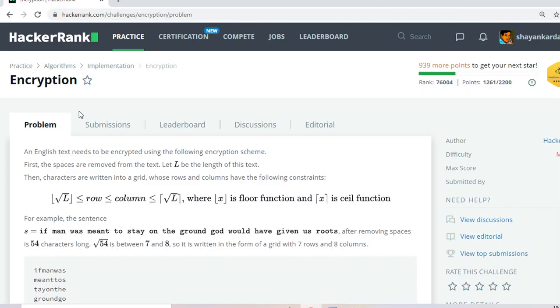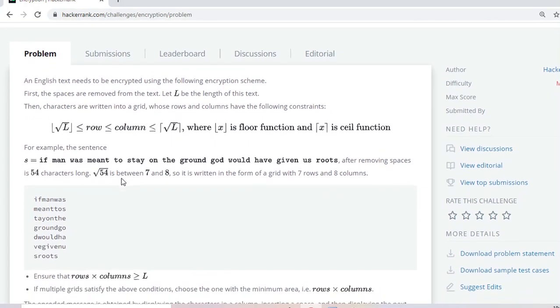Today I am going to explain the problem and the solution of encryption from HackerRank algorithms practice part. The problem statement is that we need to encrypt an English text in the following way: at first we need to remove the spaces from the text and find the length. Then we need to make a grid in this way. Suppose this is the string we have to encrypt.